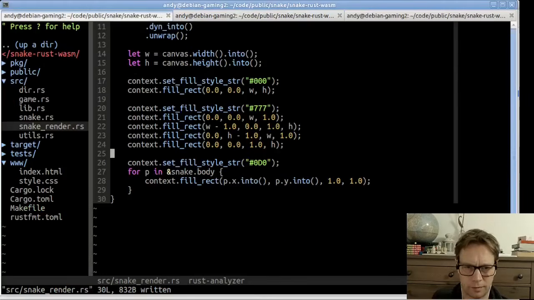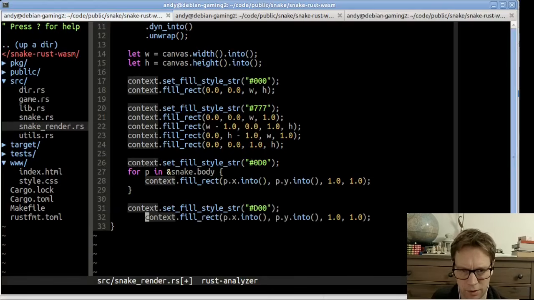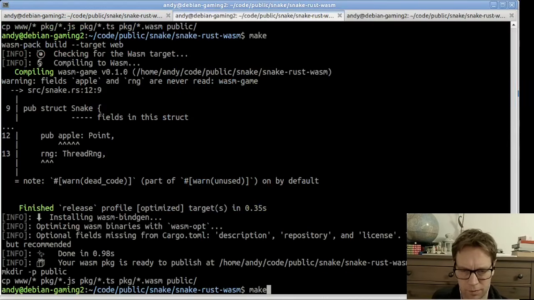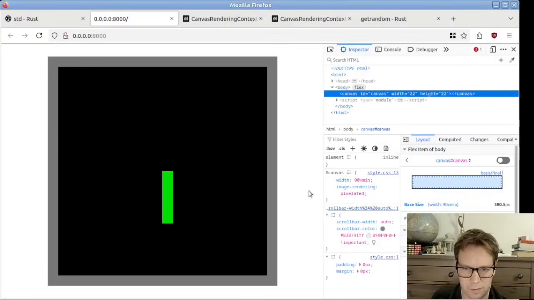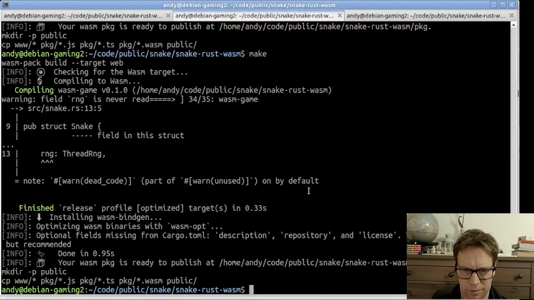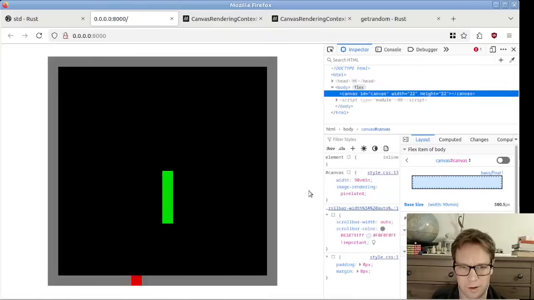Let's draw the apple. Apples are red, like so. We're going to just draw it like this. Snake.apple.x, snake.apple.y. Simple. We're drawing a snake. No, an apple, I mean. That didn't work. Why not? Yeah, it did work. And look, it goes to a random place each time.